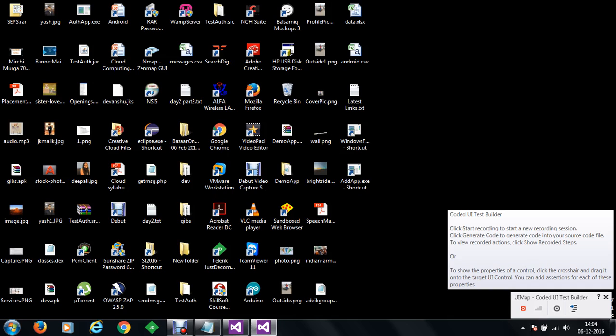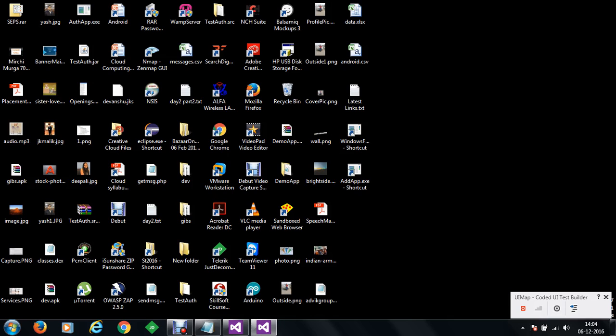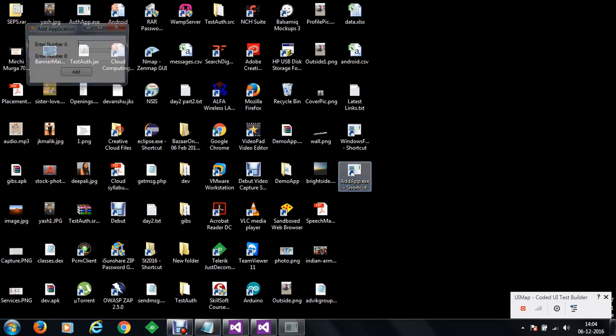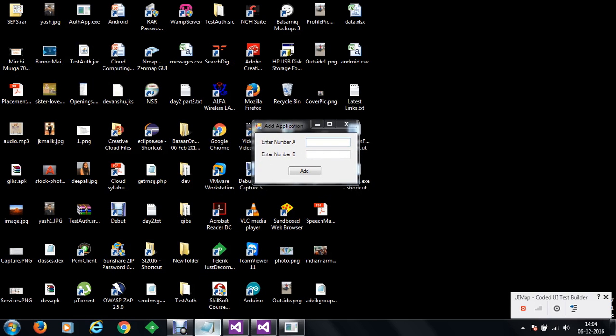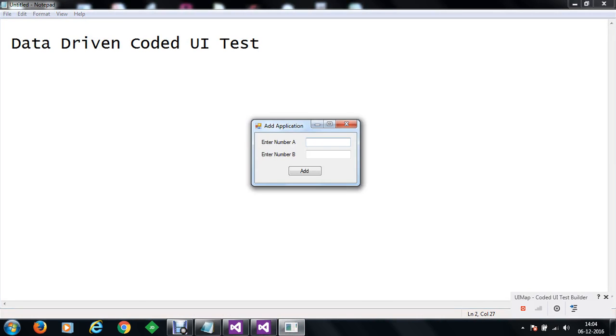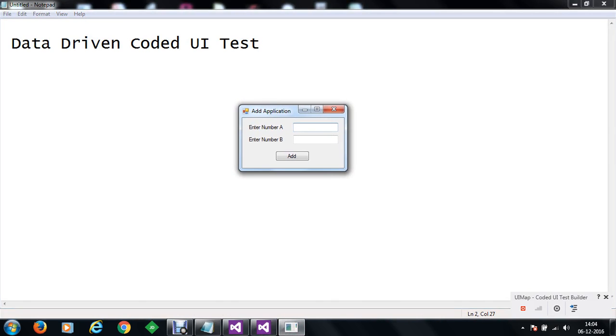So here is a quick help using which you can understand how you can use your coded UI test builder. Before recording, I would like to start my application, that is add application, and now I would like to record the application. So this is our application, add application. Now here is the record button. Using this we can start recording. There's a shortcut Alt+R which you can use.